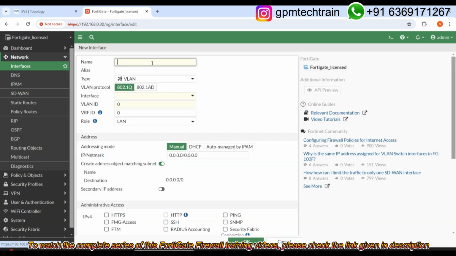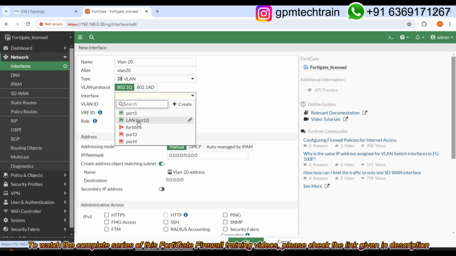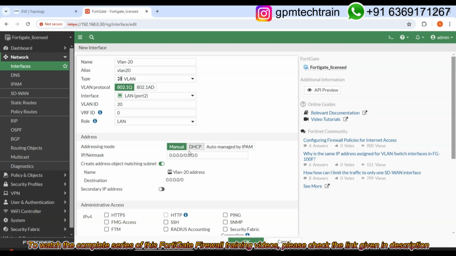Let me give a name like VLAN-20. Alias name is VLAN 20. And again, it's going to use dot1Q. And when it comes to interface, this is again part of port 2, right? Because both the VLANs are part of port 2. And the VLAN ID for this particular traffic is VLAN 20. And it has already taken a LAN role. Fine. So here we need to configure the IP address.